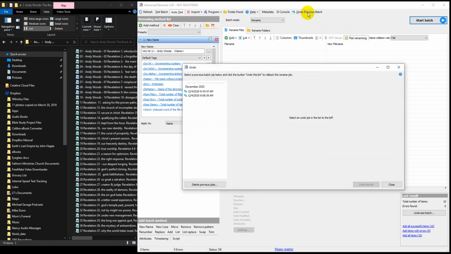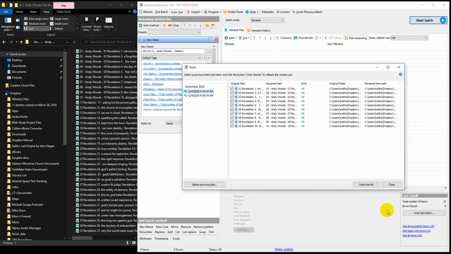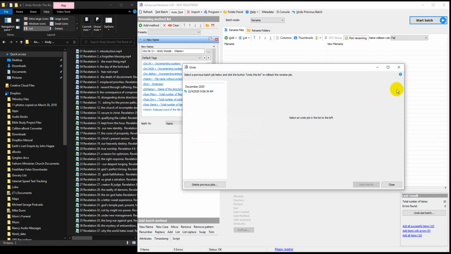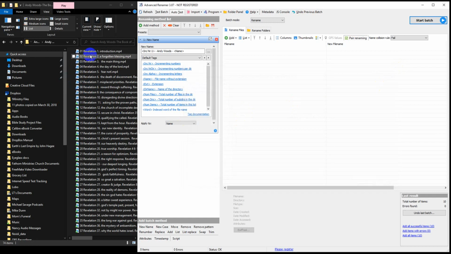Undo previous batch, it says. So select the job. We did this batch at 9:43. So we're going to undo this list. The batch has successfully been reversed. Close, look over here. My batch of files has not changed. It's back to where it was. That's what's fantastic about this program. It's a no-brainer. You can check it out and do whatever you want to do to your file names. And then if you don't like what happened, you can go back.